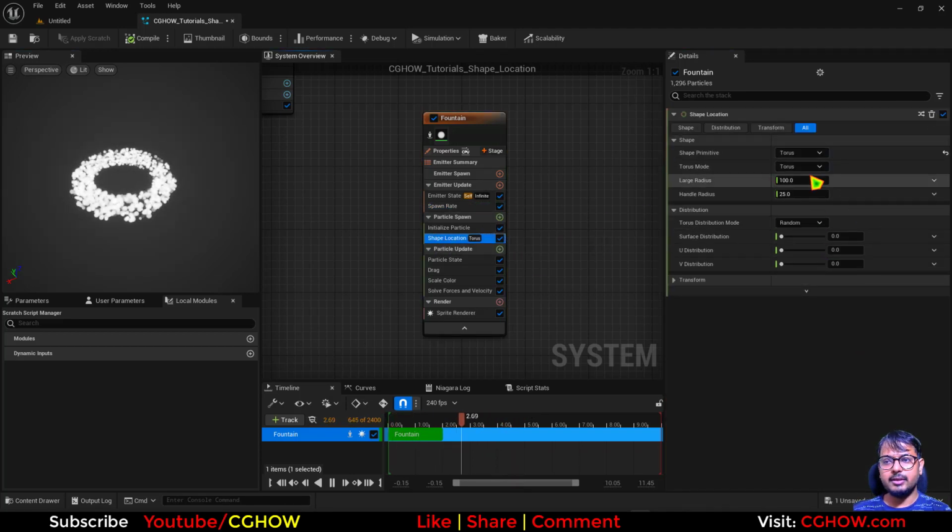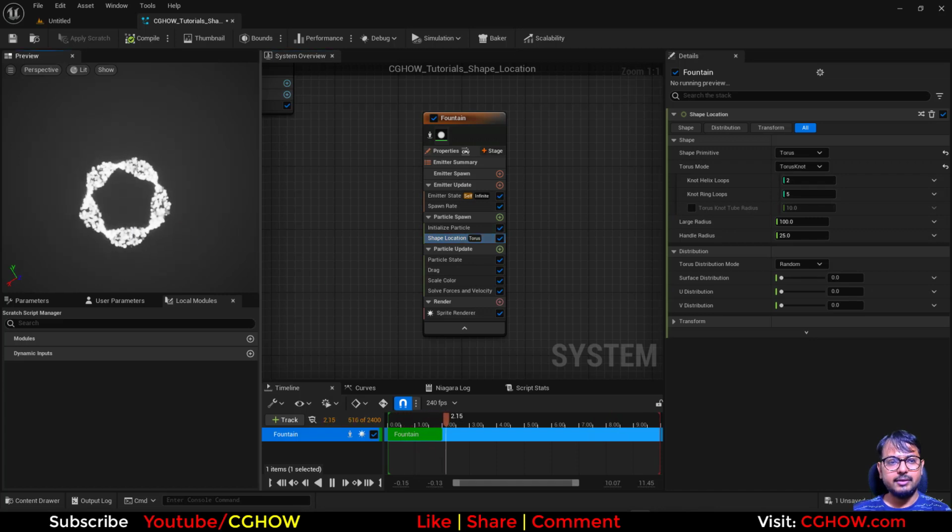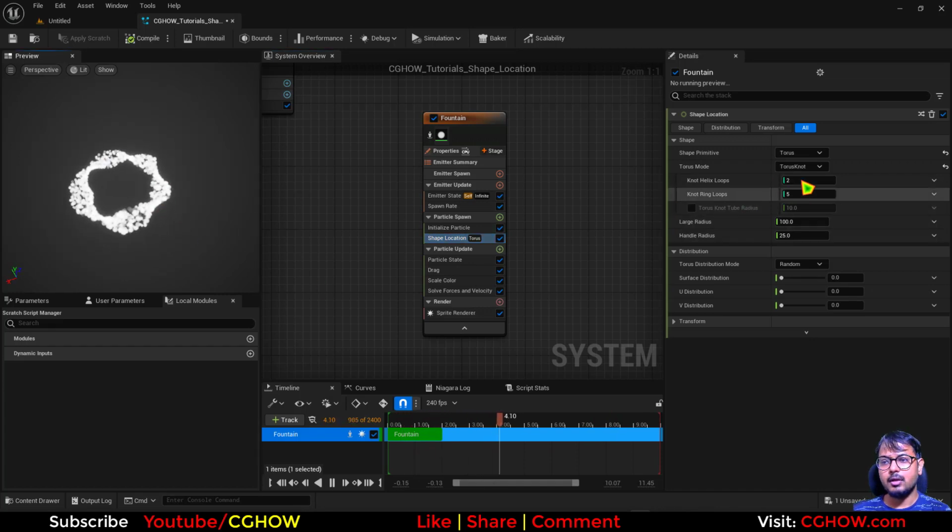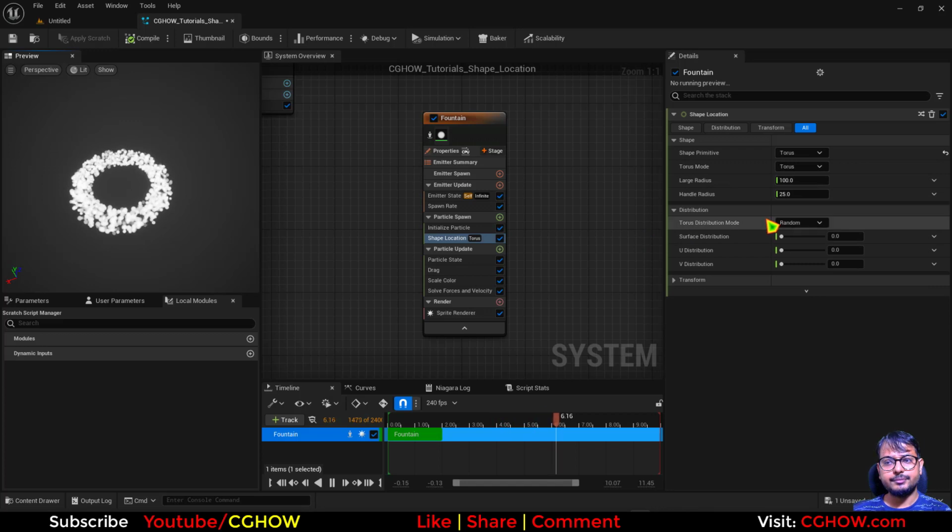So this is torus, and the first option in the torus mode is whether you want to use torus or a knot. If I use a knot, we will have this thing twisted. So let's cover the torus first.